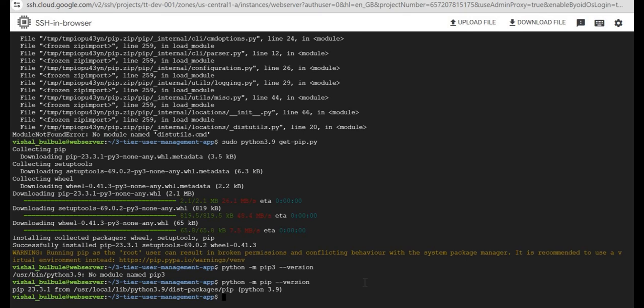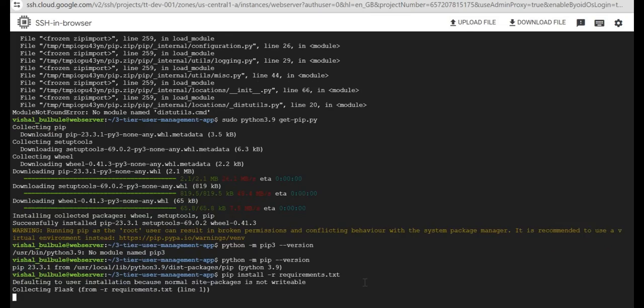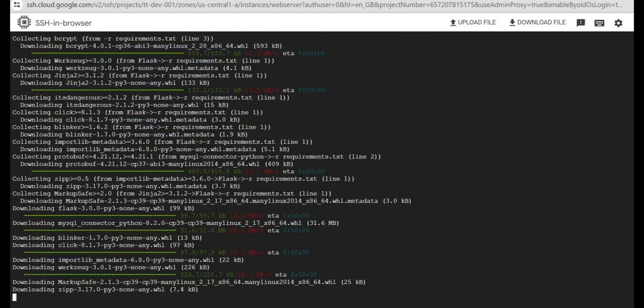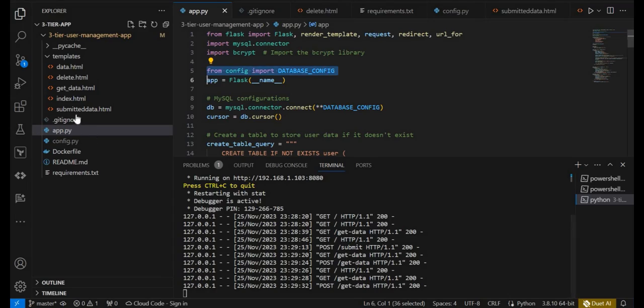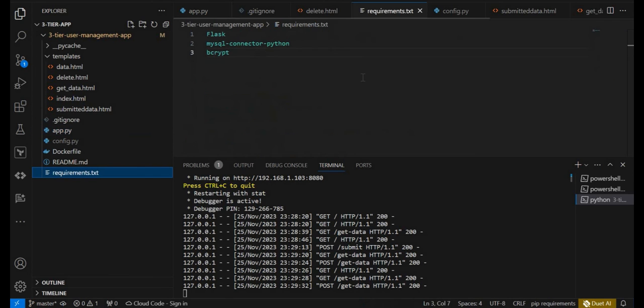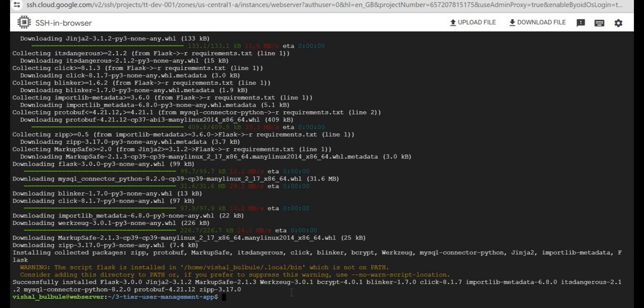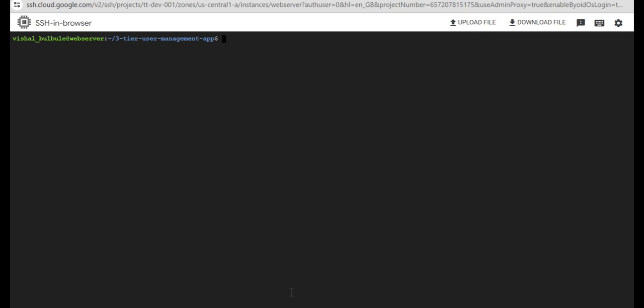Okay, so pip is installed. So let's go back and install our requirement file. It will install all the dependencies required for our application, which are available in requirement.txt. Okay, so we needed all these libraries. It installed. Now just clear our screen. Okay, and let's try to execute python app.py.